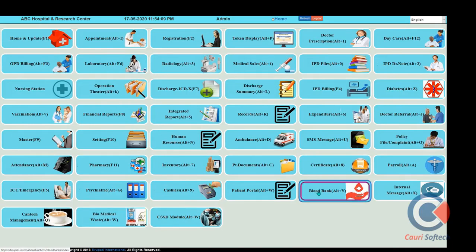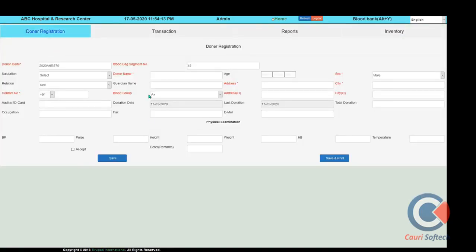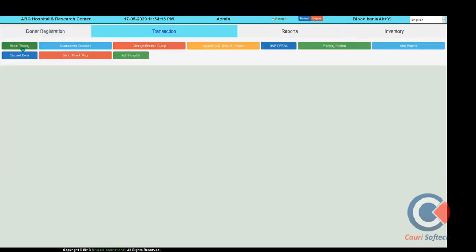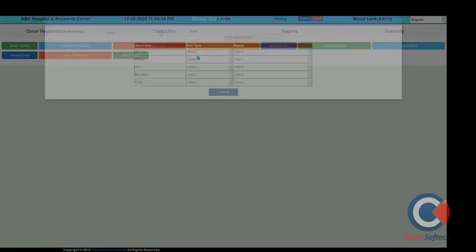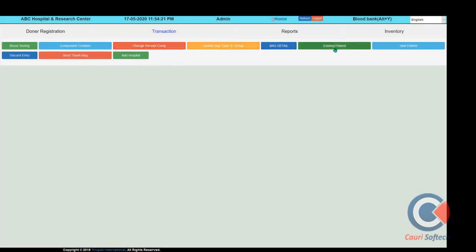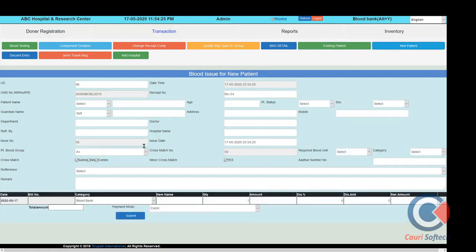After that you can see the blood bank module. In the blood bank we can create a donor profile entry. After receiving blood, we can make a testing entry of the blood we have received from the donor, and after component creation, issue blood supply to existing patients and new patients. After blood supply we also have to generate a blood acquisition form, donor consent form, and report of the blood.